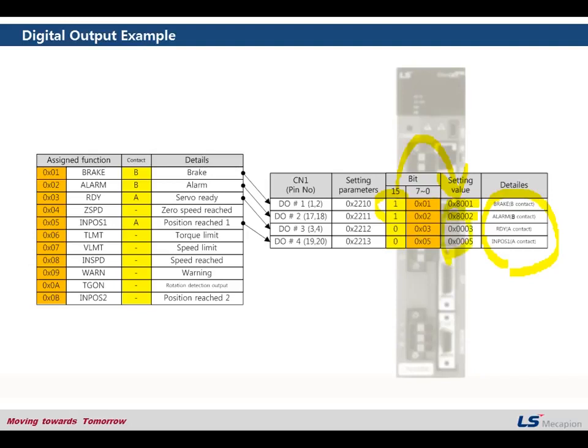But the other values are like they have a contact which is normally open, and their functions are ready and in position. So all you have to remember is just the function that you want, and the electrical contact, which is yellow box. So you can set the IO signal in this way.